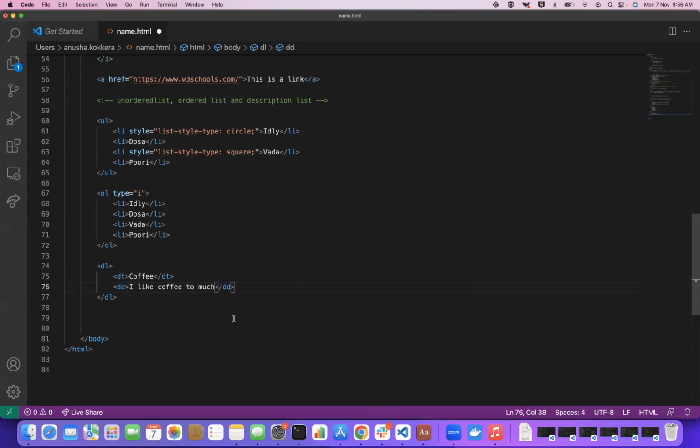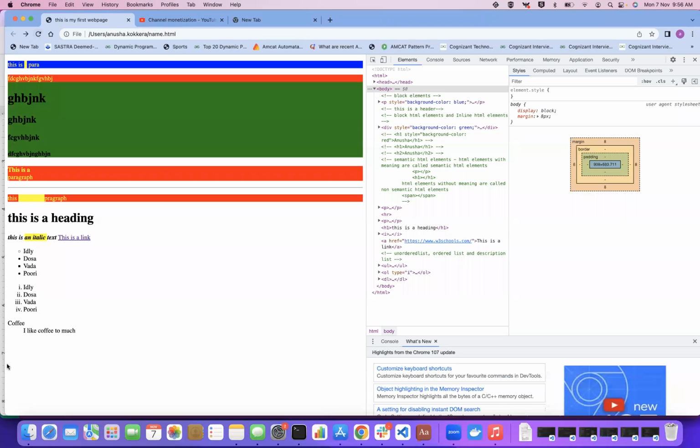Let me save it and show you. So the term will be there and some description for this term. This type of list is called a description list. Actually, I haven't seen a project using lists only. This is just for understanding purposes, that even these kinds of lists exist. Any doubt?